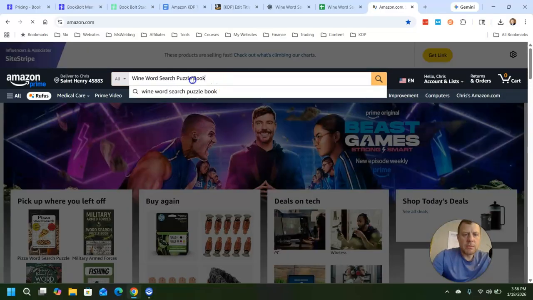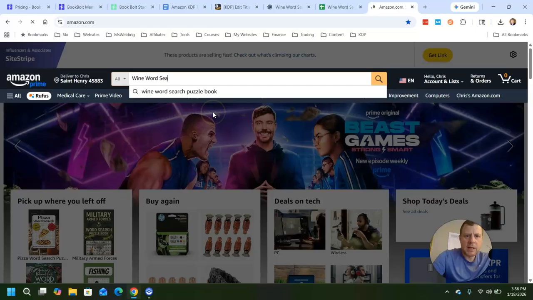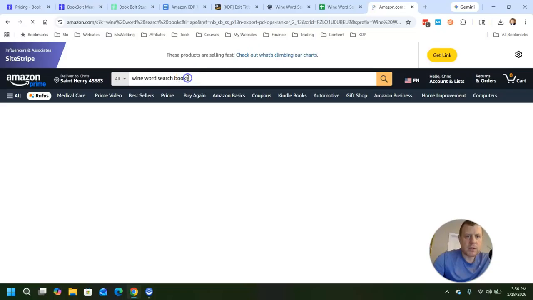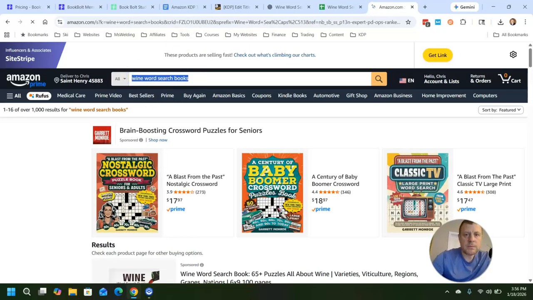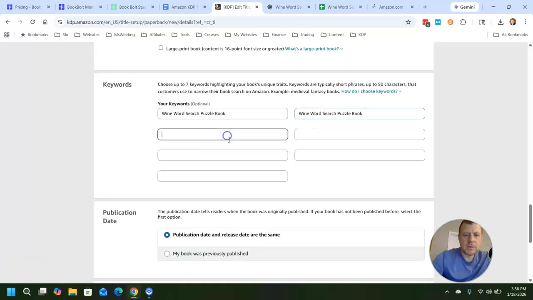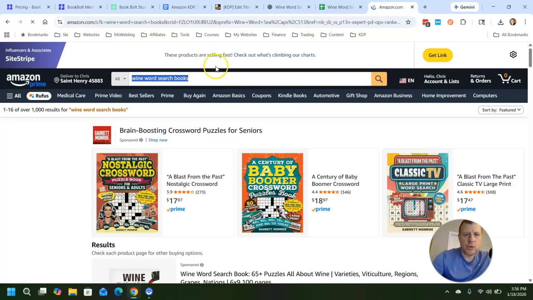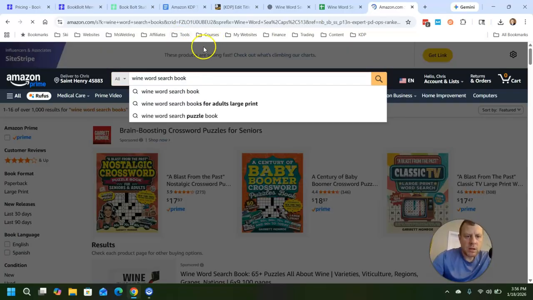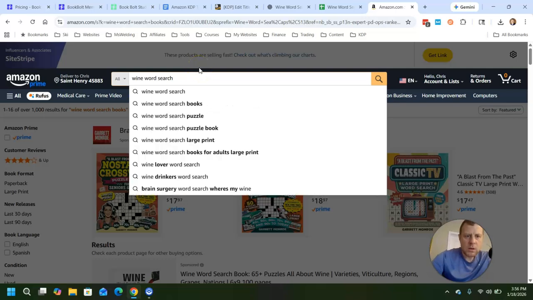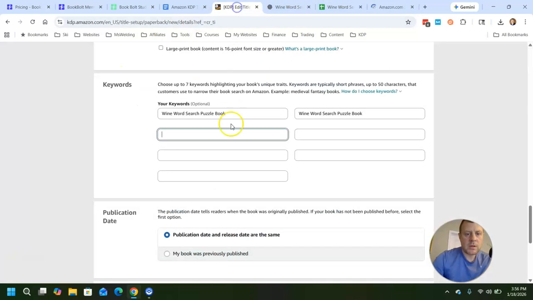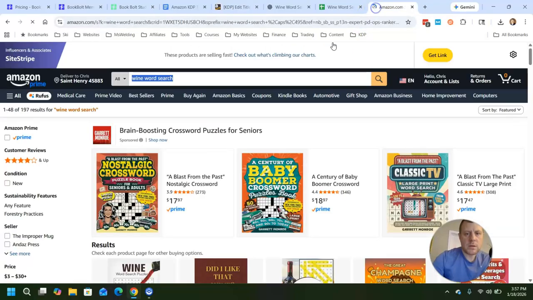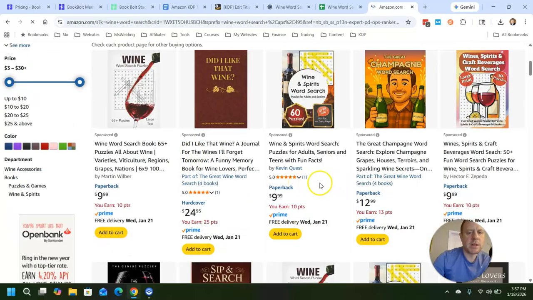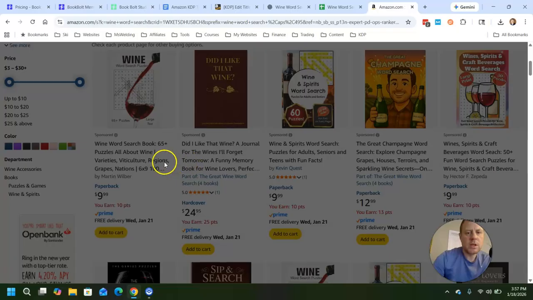What we're going to do is just back it up. See what we get. Wine word search books. Okay, so we could do that one. We could put that one in. So we're going to go back here, hit that. Okay, then we're going to go back again. Wine. And what else do we got? We can also scan through some of these here. Wine and spirits word search.